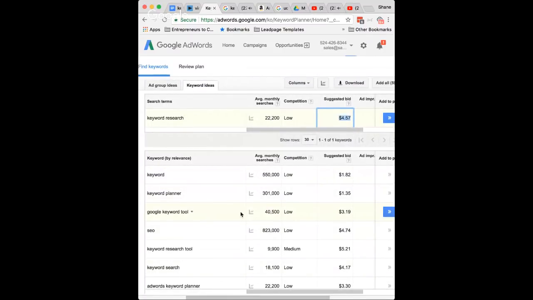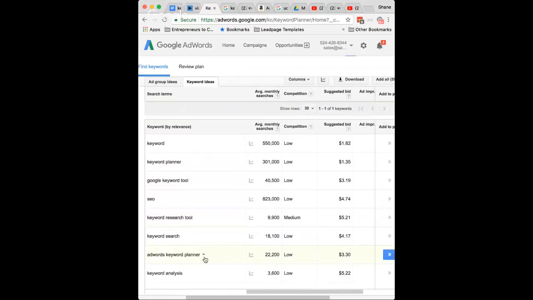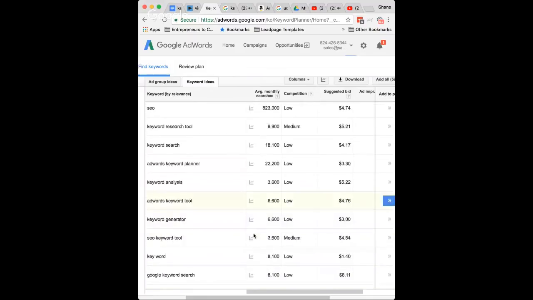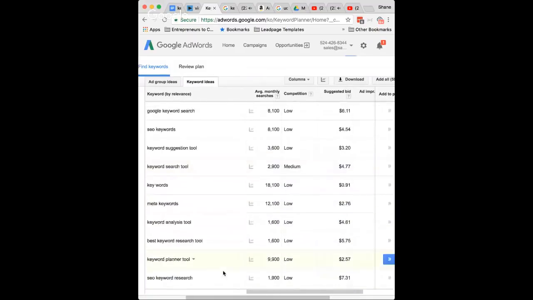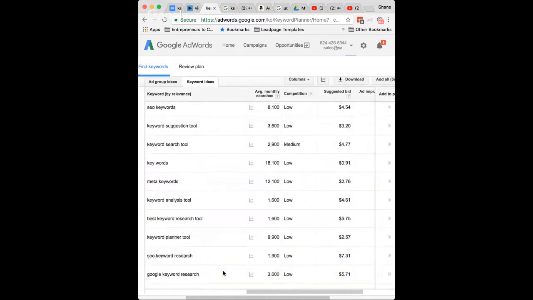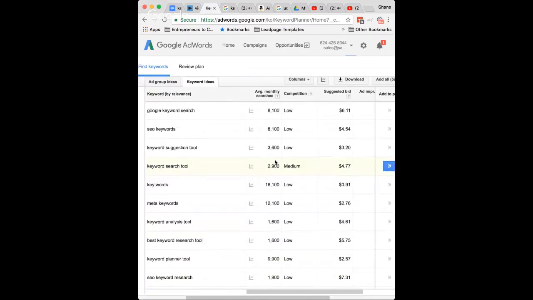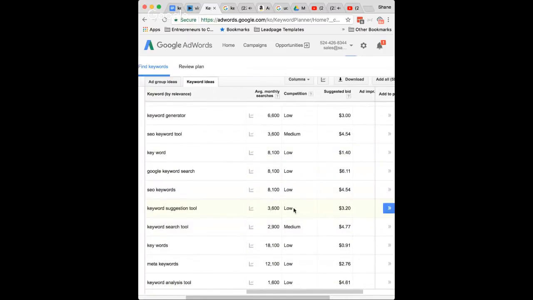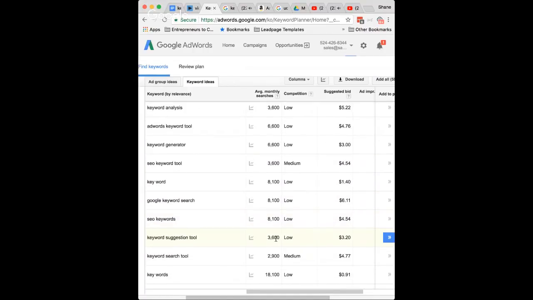So Google keyword tool, that gets searched for a lot. AdWords keyword planner, that's the thing we're in now. You can see that's good. But even on these low words, if you can find some good words that are cheaper, even if they have low search, you can still have a better chance to rank, or low competition. You can have a better chance to rank for keyword suggestion tool. So people are using suggestion here instead of research. So that might be an easier one to rank for. I don't know. You just have to try it out and see.